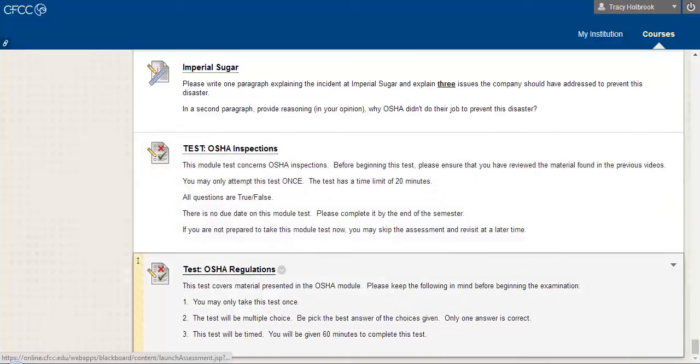And then this next test is OSHA regulations. Again, you can only take it once. These questions are multiple choice, and you'll be given 60 minutes to complete this test. I try to give you some insight about the types of questions that are there to mentally prepare yourself for the test before you access it. They could be true and false, multiple choice, short answer, or essay questions. These are the things you need to keep in mind when you begin completing these assignments and the module tests throughout the semester.